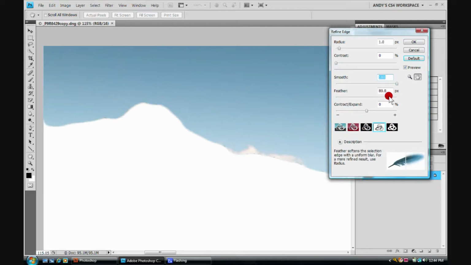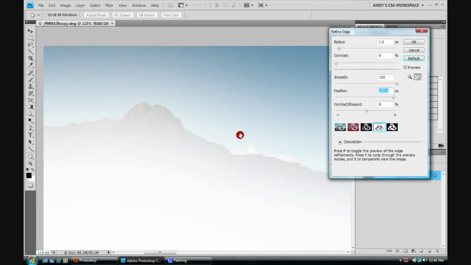Let's talk about feathering. Let's take the feathering way up. Wait a moment for that to kick in. Wow, now it's really feathering over a broad area. Let's reset these back to default.